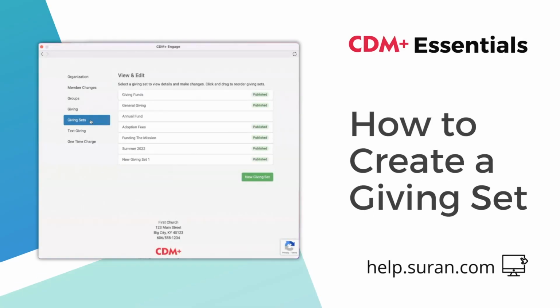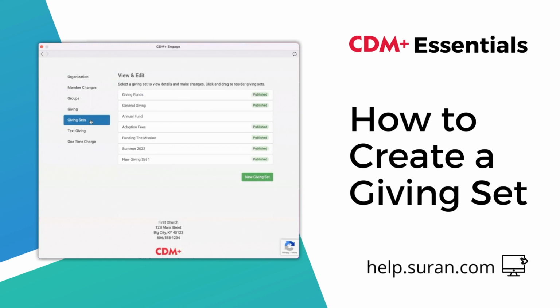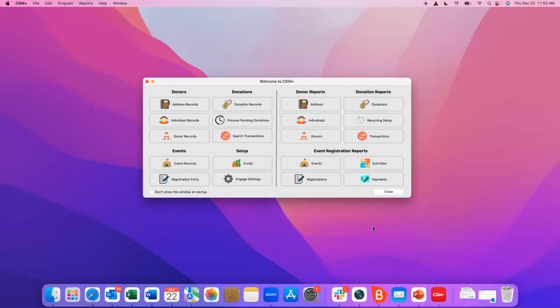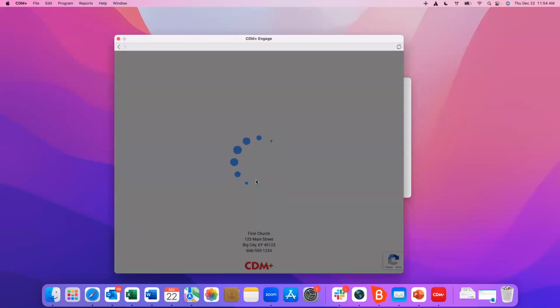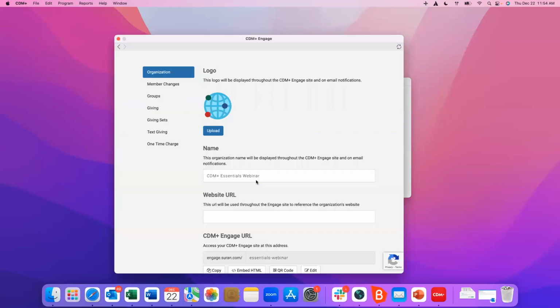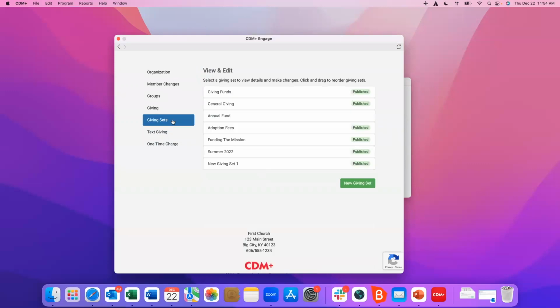Once you have created a fund, the next thing you will need to do is create a giving set for this fund to be on. In Essentials, to manage your giving sets, we're going to go under Engage Settings under Setup. To create a giving set or see your existing giving sets, simply click on Giving Sets on the left-hand side of this page. To create a new giving set, you simply click on New Giving Set.